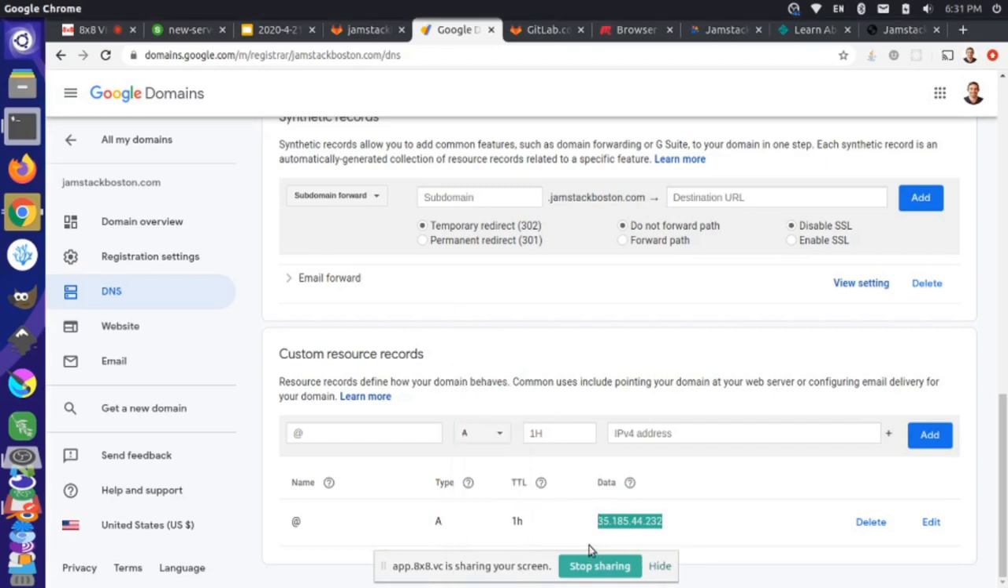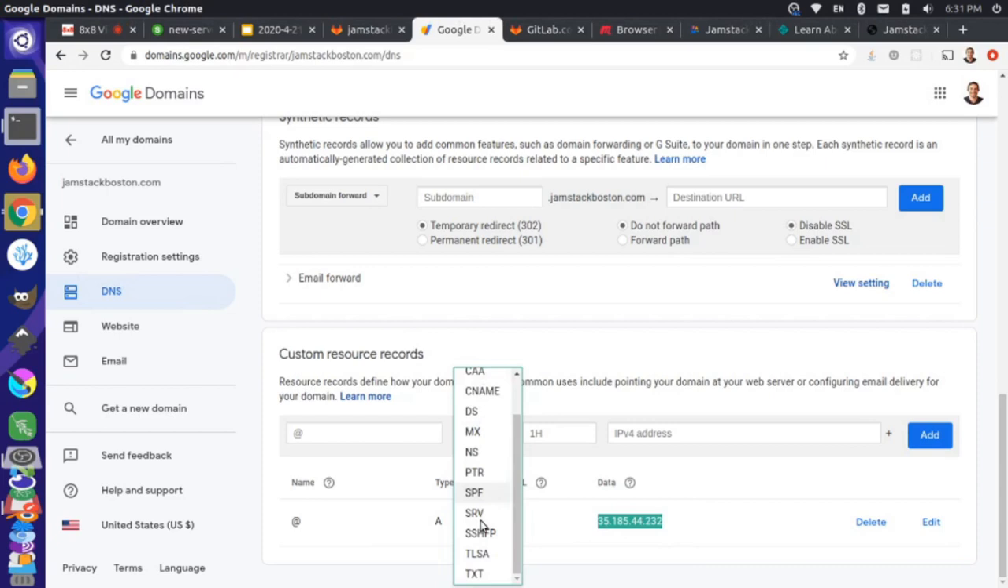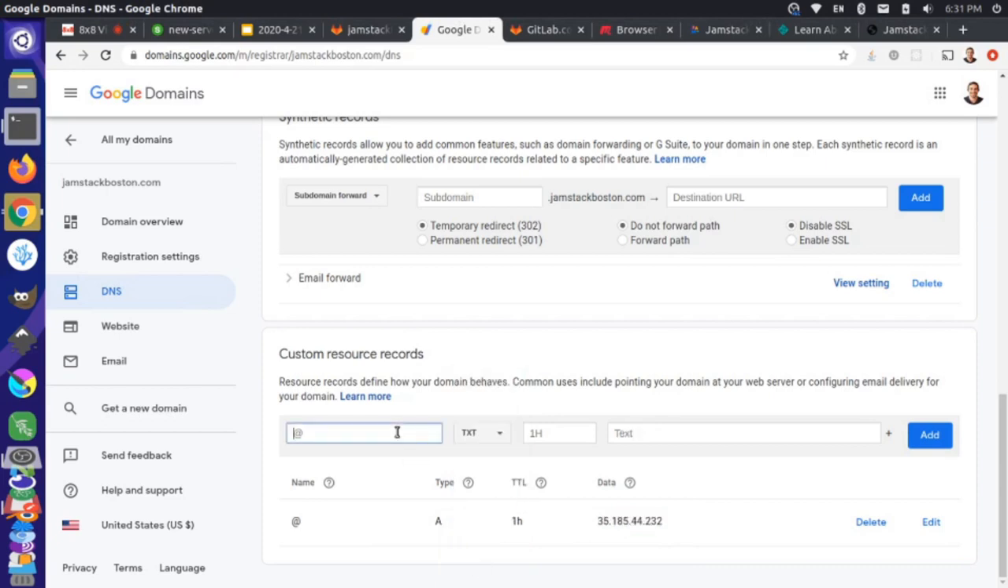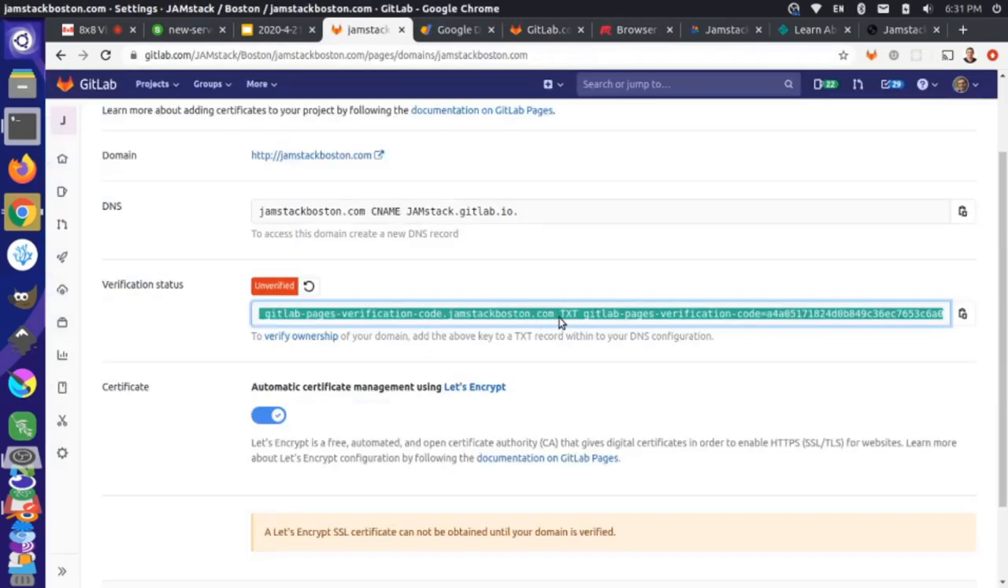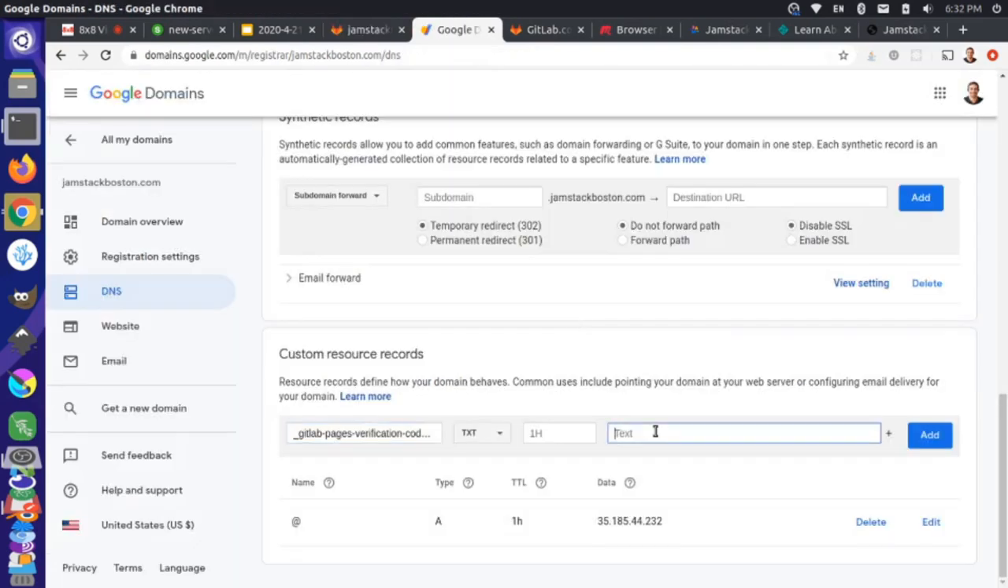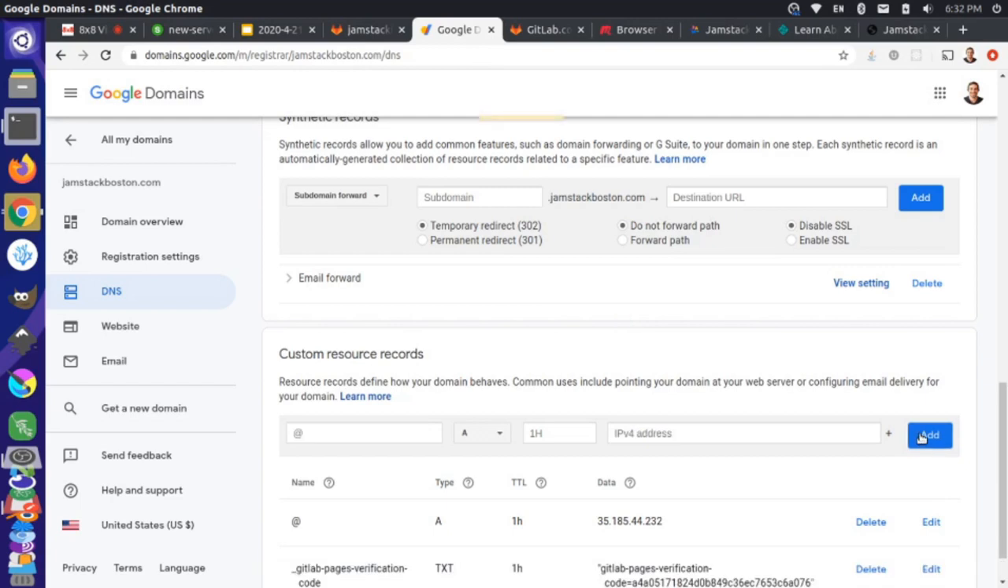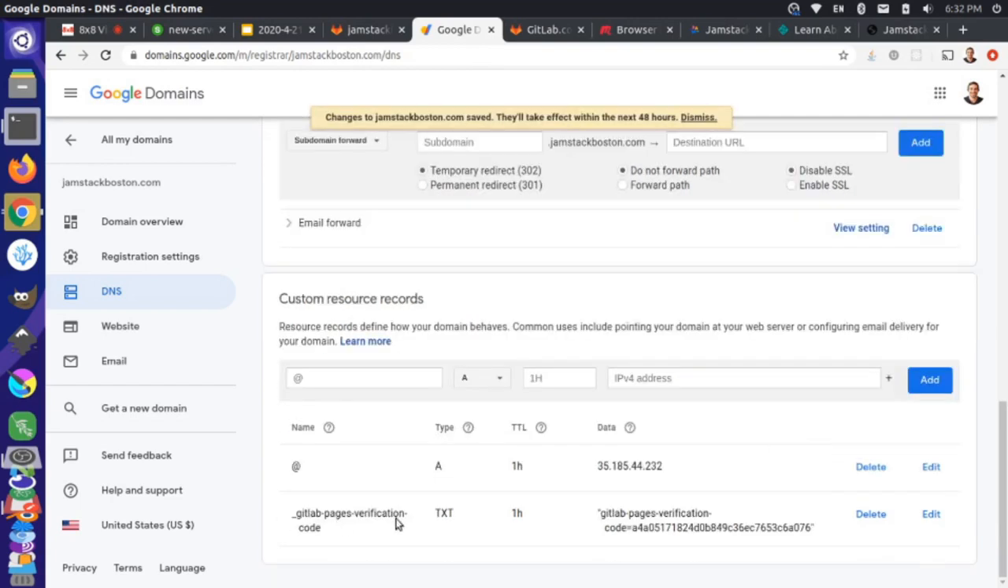Let me hide this so I can see this. So I'm going to make a text record. I'm going to paste this first value in the front here. And then I'm going to come back over here and grab the second value. This record is a text record, so I don't need that piece of information. I'm going to copy the second part, go back to Google Domains, put that in the text section here, and add. Okay, so we've added that text record here.